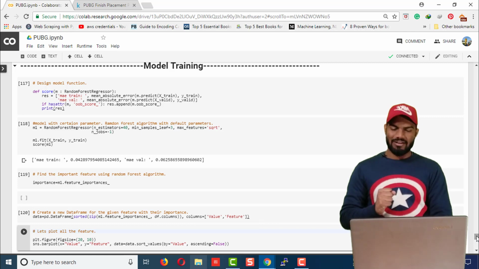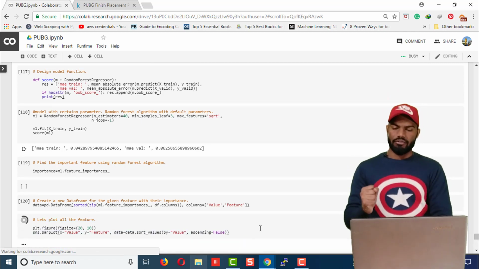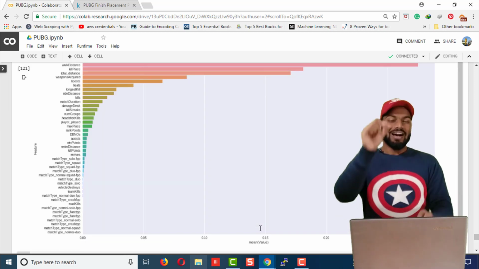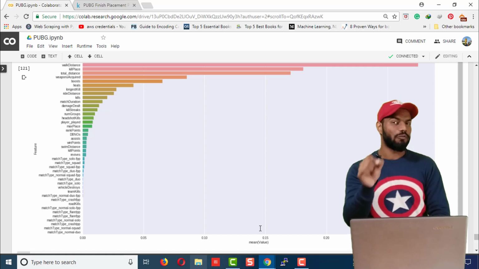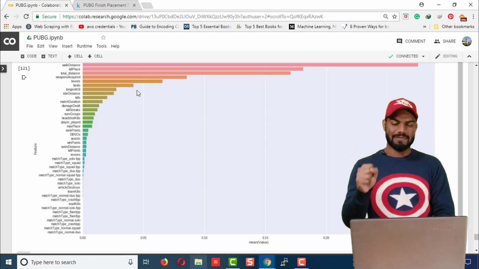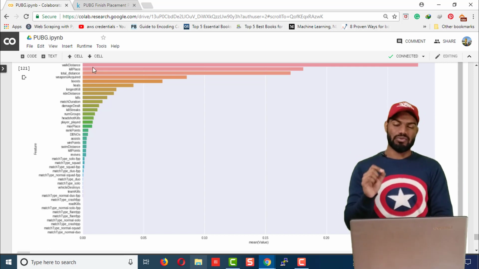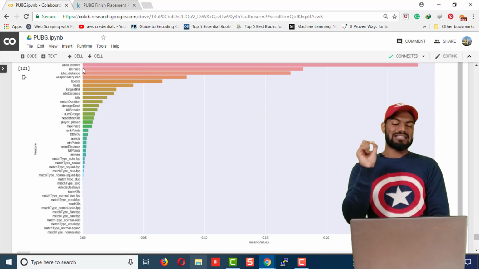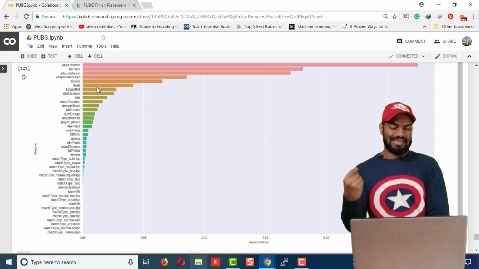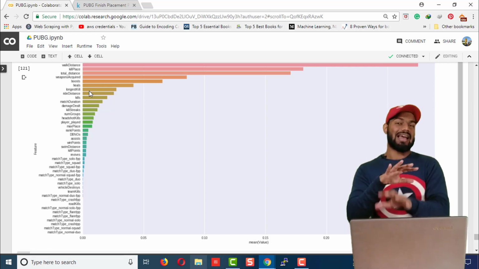And the very next line of code, here we go. We create a feature plot according to the importance of the features. Here is the real thing, and if you are a player, you have to focus on it. Whether you're a machine learning developer or a player, this is for you. You can see the most important features in this random forest regressor are walk distance, kill places, total distance, weapons acquired, boosts, heals, and longest kill. There were some other features which have really less importance.